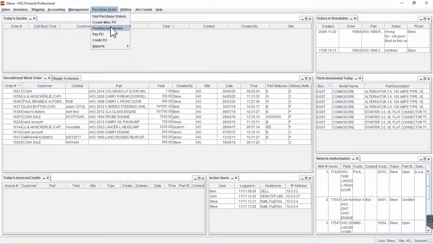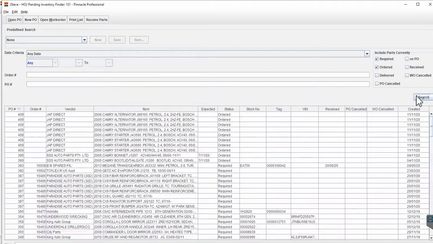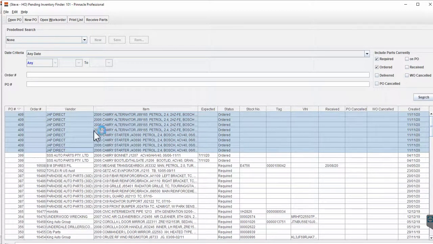If it's useful for me, I've got a screen called Pending Inventories. Useful for my inventory guy, but possibly even useful for my sales guys to know that they can come in here and see that these parts have been ordered from this supplier and that purchase order was created today. So those parts we will order and those parts in due course will arrive. When the parts arrive, I need to open that purchase order again.